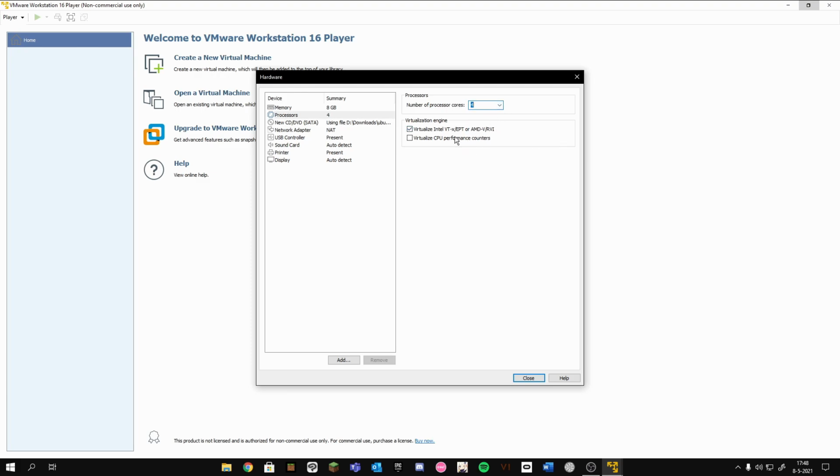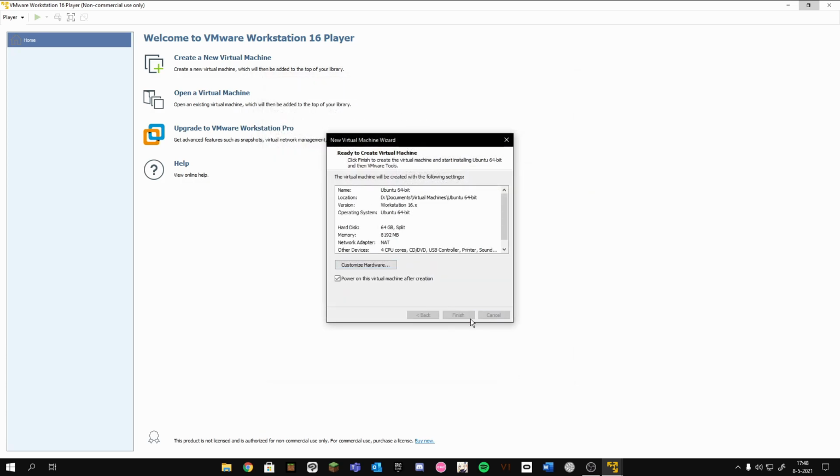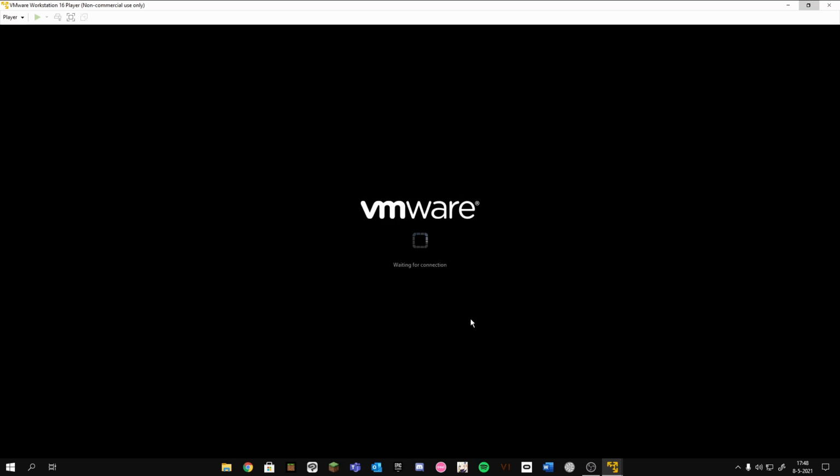I have a total of 12 threads. I will select 4. Network adapter, that's already here. USB compatibility, I will put 3.1. It doesn't really matter. And now we can close it. We can click finish. And now VMware is loading it.